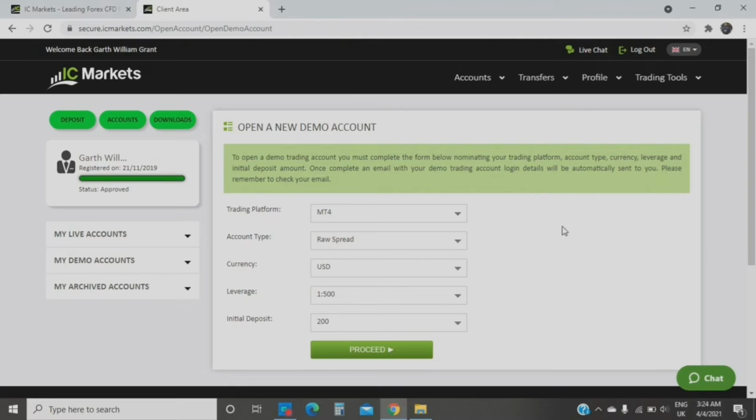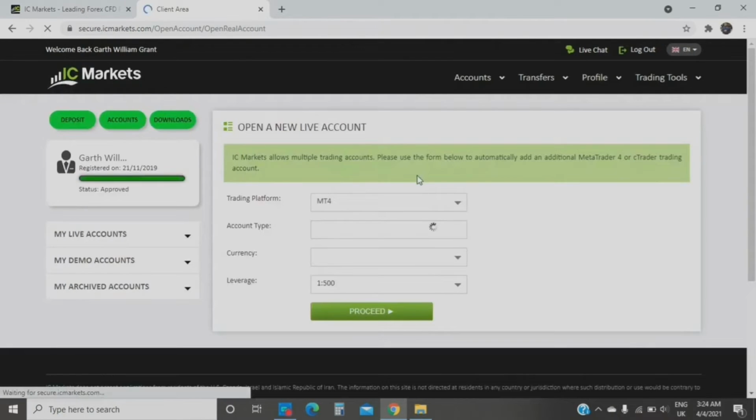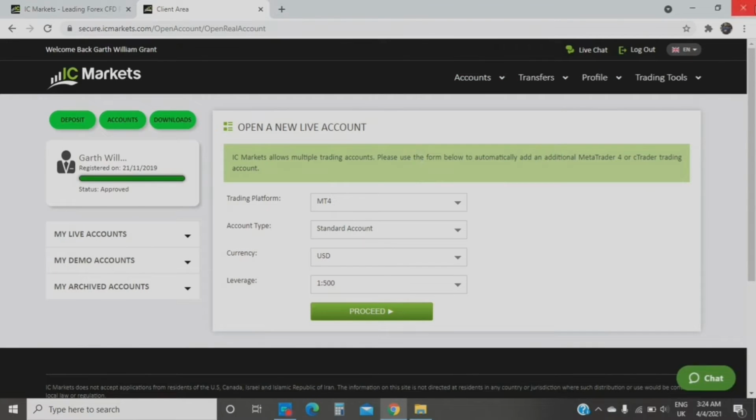I won't press proceed, as I say, because I already have an account, and it would essentially be the same. If you're opening a live account, it's going to be the same. The only difference, I think, is when you actually start to deposit money into the account, you're going to need to put in your credit card information or anything.